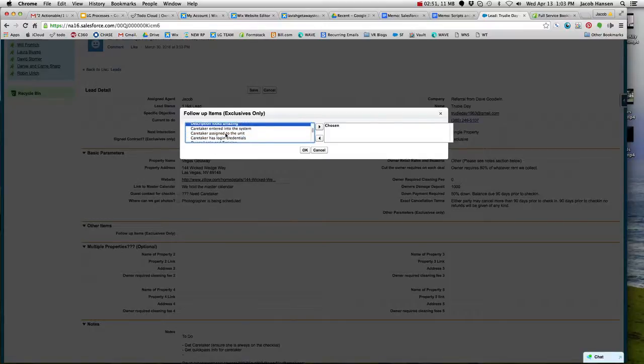Next thing is entering the caretaker into the system, assigning the unit to the caretaker, and making sure the caretaker has login credentials. We're going to cover those in another video. Same with the owner login and getting the owner trained. Check-in instructions. Also, this is something that we need to make sure are in the system.